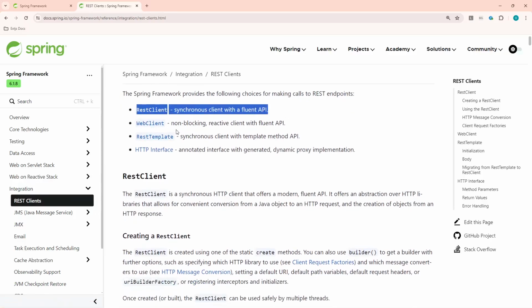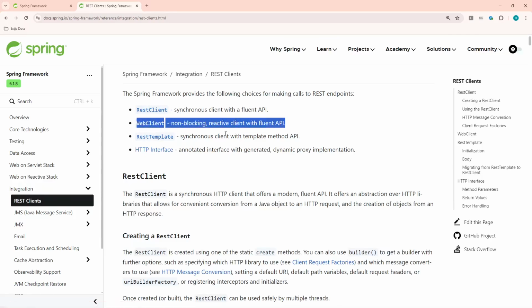Now we have the WebClient, which is the non-blocking reactive client with the Fluent API, which is available by making use of the Spring Boot starter WebFlux dependency, and you'll be able to have the WebClient being given to you. So you can create an instance of the WebClient and expose it, and you can make use of it to make a call which is non-blocking.